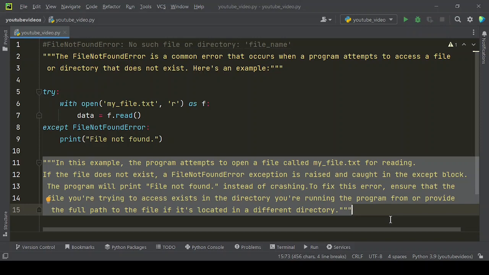To fix this error, ensure that the file you're trying to access exists in the directory you're running the program from, or provide the full path to the file if it's located in a different directory.